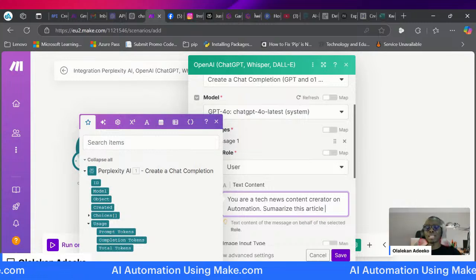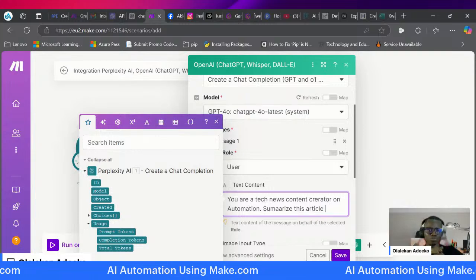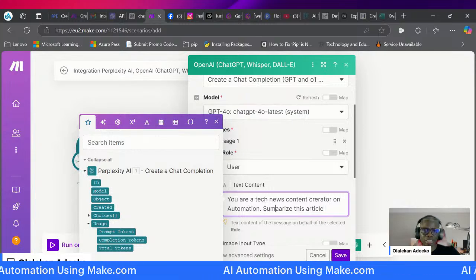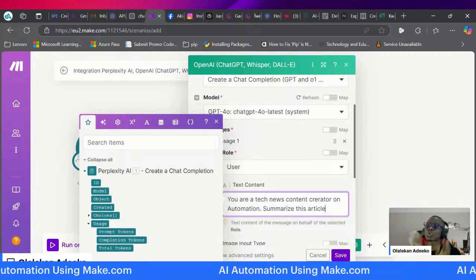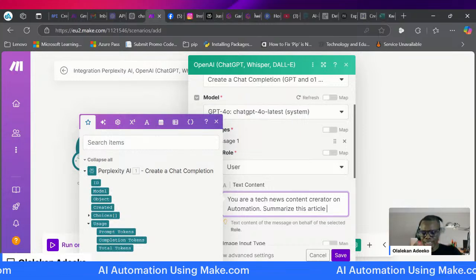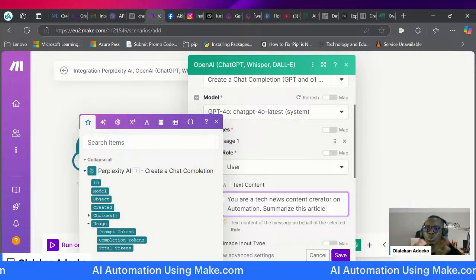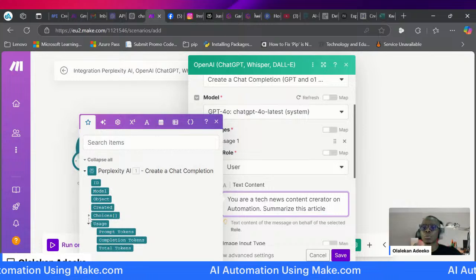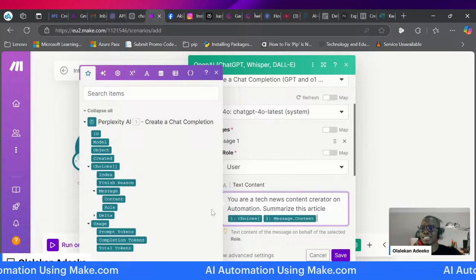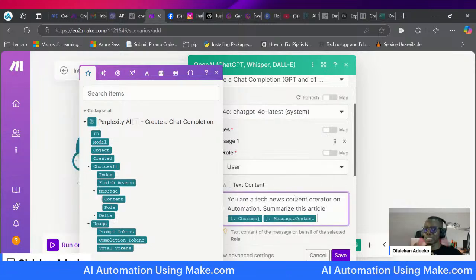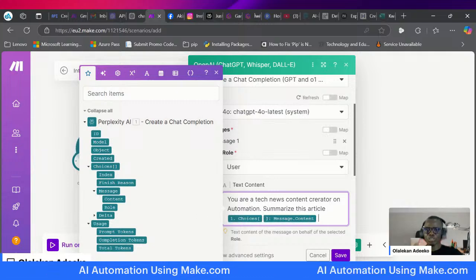Don't forget that Perplexity will scrub the web for many news. It could be like 20 or 30 different headlines and all that. So I want ChatGPT to help me summarize it. So summarize this article. Where is the article? The article should be what is coming from Perplexity. So we go to choices, message, and then the content. So it is dynamic. So anytime we run it, it will fetch the news from Perplexity and summarize it.